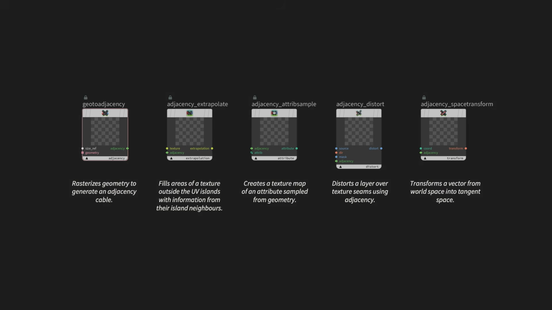The one I didn't get to use was the adjacency space transform. Other than that, I had a chance to test everything else. Not that it's not useful, but in this case, I just didn't have a real use for it.